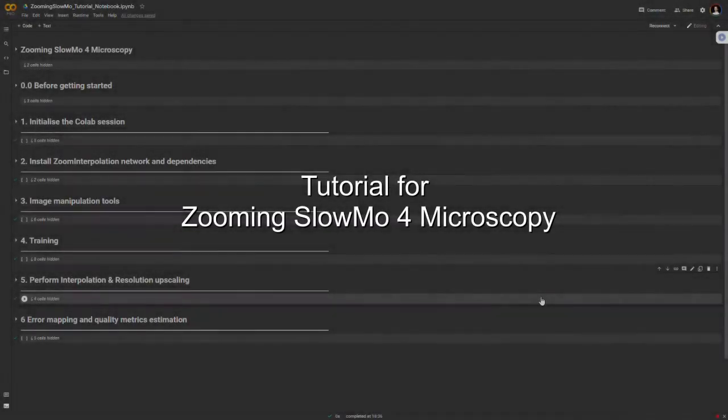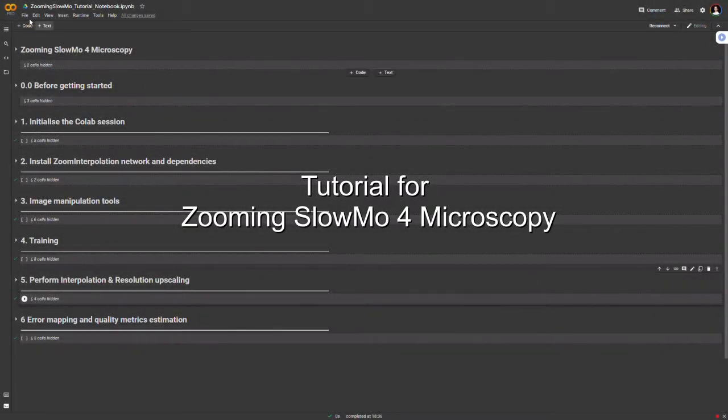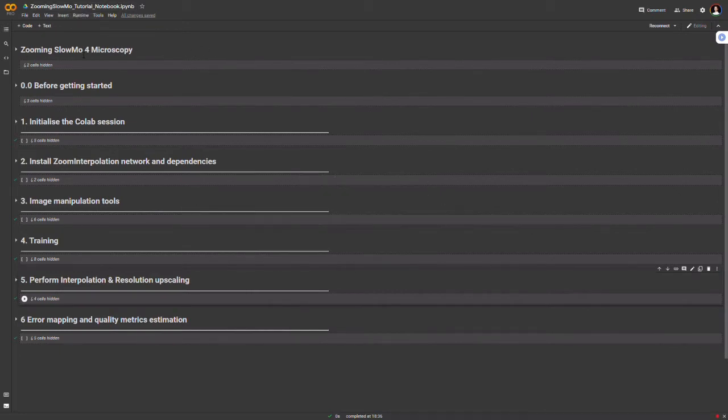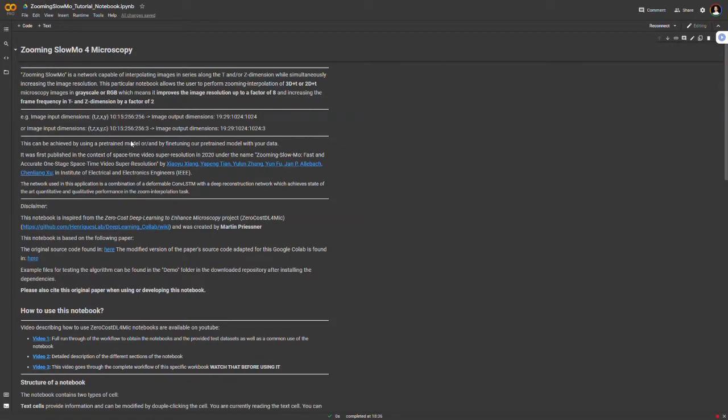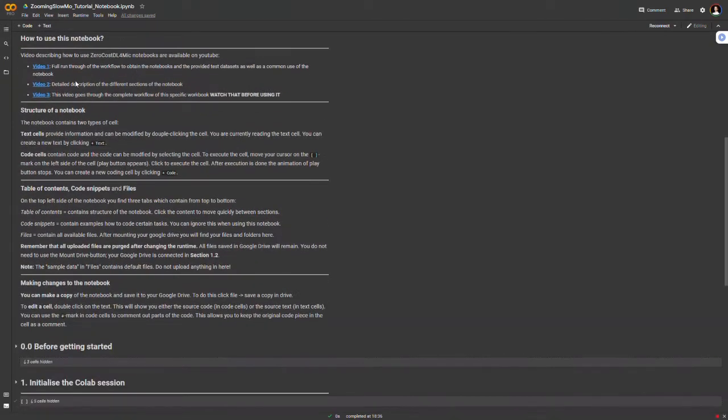Hello. This is the official tutorial video for the Zooming SlowMo 4 Microscopy notebook. The notebook consists of 8 different sections, of which the first 2 sections provide you with the general information about the capabilities of the tool, the source of the original implemented paper, links to some tutorial videos, and general information about the handling of the Google Colab environment.